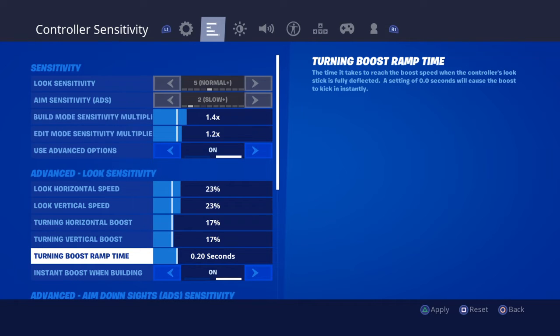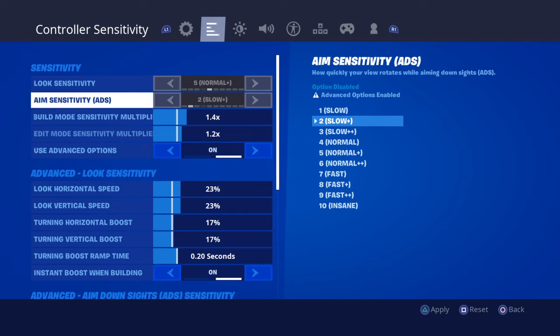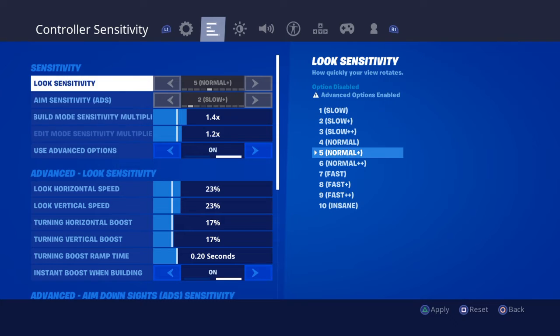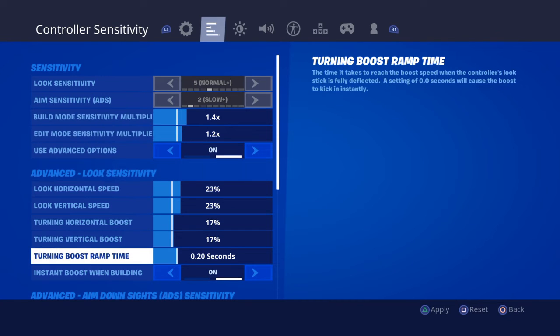The turn and boost ramp time is what really intrigues me. So this is the time it takes for the boost speed when the controller's look stick is fully deflected. So when you fully push your stick against the side, this is how long it will take for it to reach your sensitivity. Usually when you look around, there's a slight build up in speed. It doesn't quite start at that sensitivity. So you can actually choose how long it takes to reach that sensitivity. I feel like fine tuning that's gonna really help some people, but it will take a lot of messing around to get it perfect.